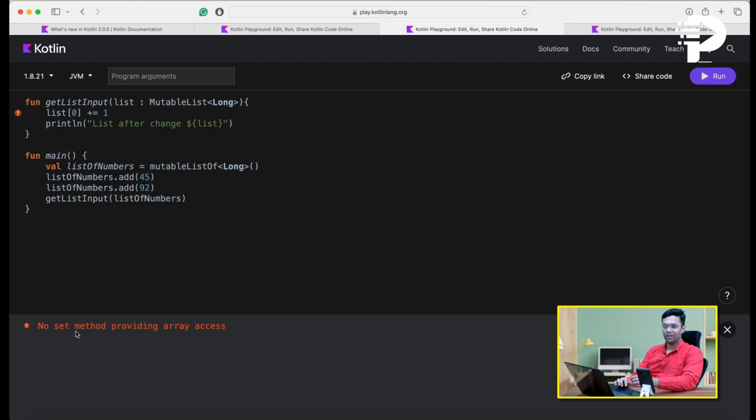Did you see? No set method providing array access. Well, over here what it basically means, I can not only define the data type and do set operations on that particular data type, in 2.0 I also don't have to actually bother about the data type. For example, this being a long, I just did 1. Now let me try doing 1L and try to run the code.